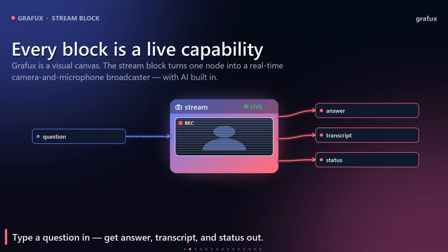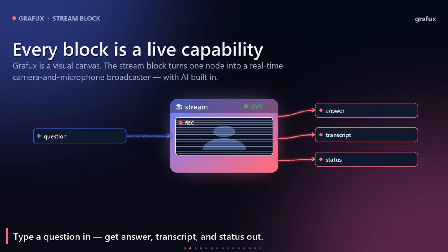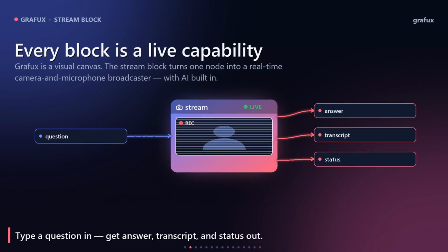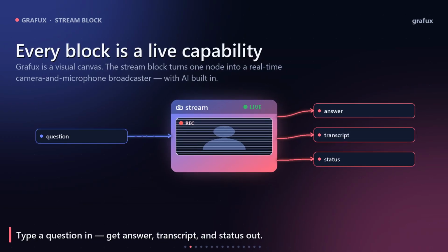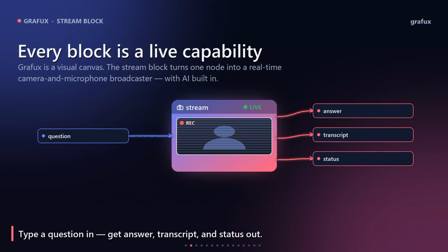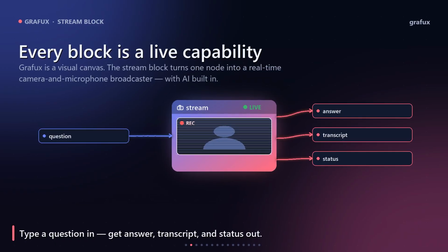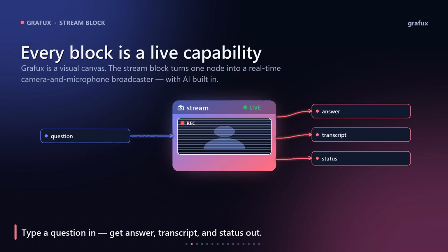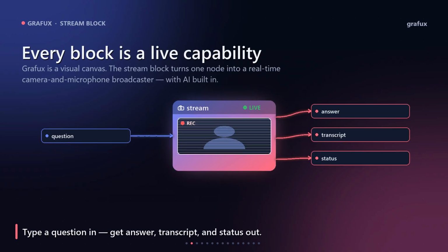So, what is it? Grafux is a visual canvas, where every block is a live capability you can wire together. The Stream block turns one node into a real-time camera and microphone broadcaster, with artificial intelligence built right in. It takes a question as input, and gives you back an answer, a live transcript, and a status, as data you can connect to anything else on the canvas.